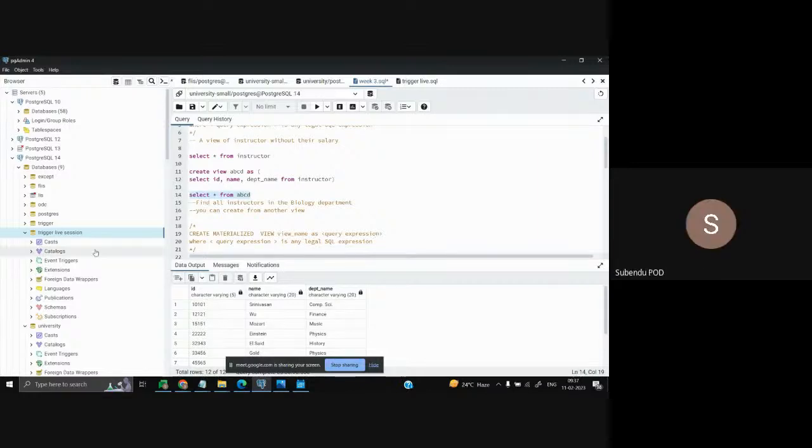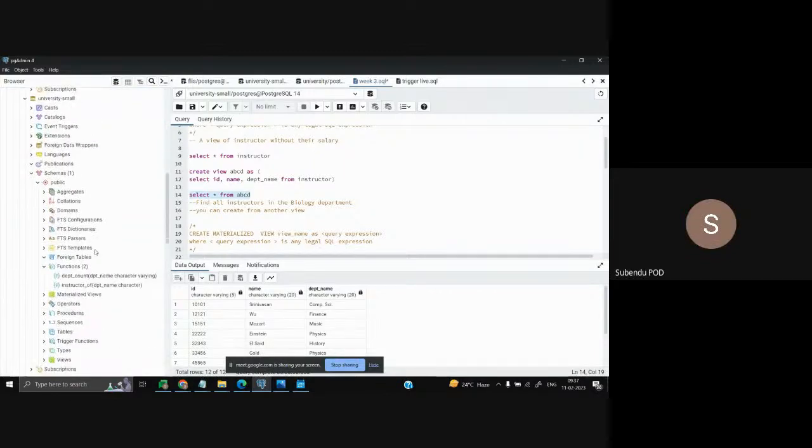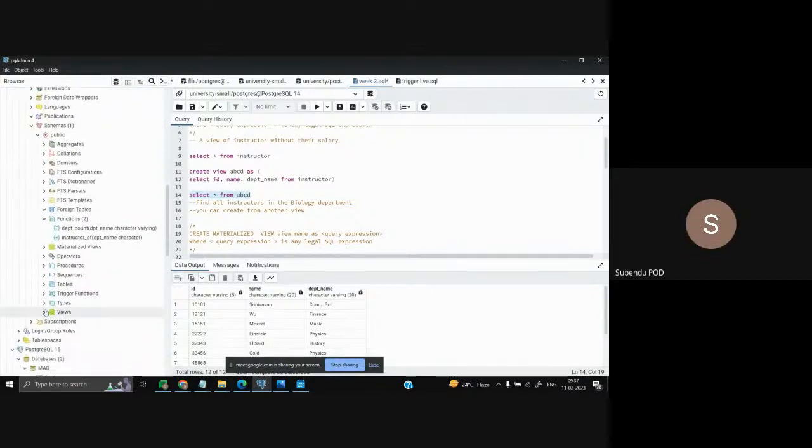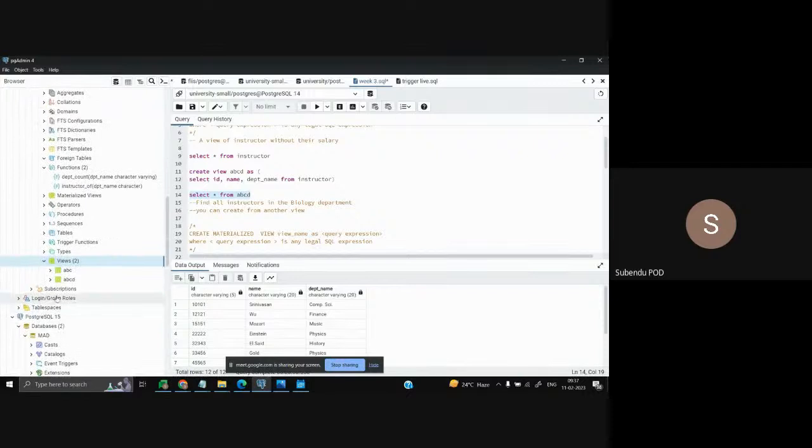If you look at the views, you can see that there are two views, ABC and ABCD. What is the difference between views and tables? This is a temporary relation where you hide something. You can see that we are hiding the instructor salary. We want to view only the ID, name, and department, not the salary. Salary is a confidential thing, right?